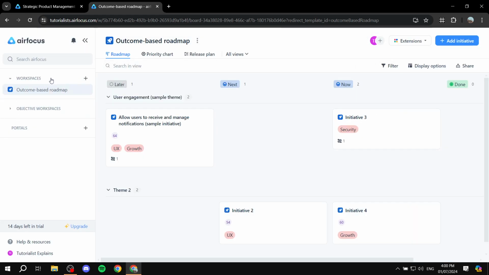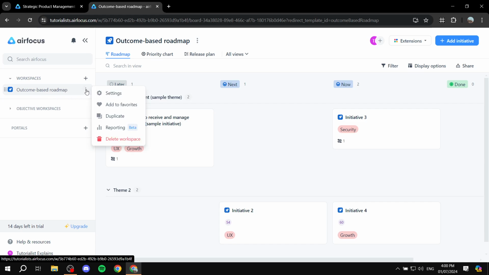Here you have the workspaces on the left side. Here you can have multiple workspaces, depending on exactly what you want to create them for. And you can also manage the pre-existing ones. For example, this one, outcome-based roadmap, we can just click on that, go to settings.